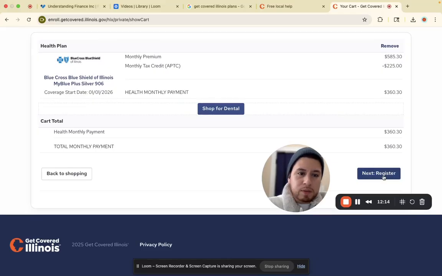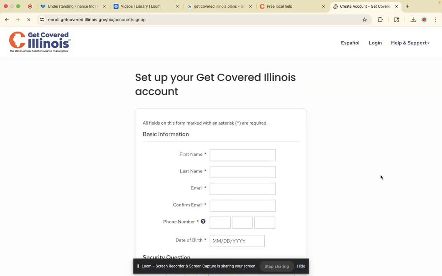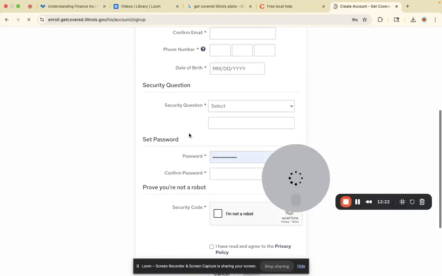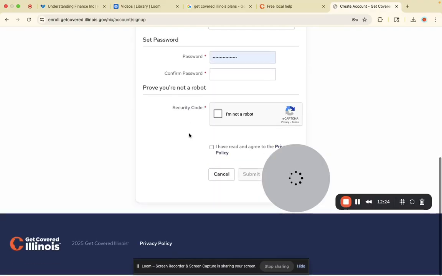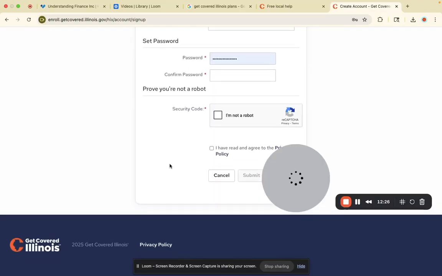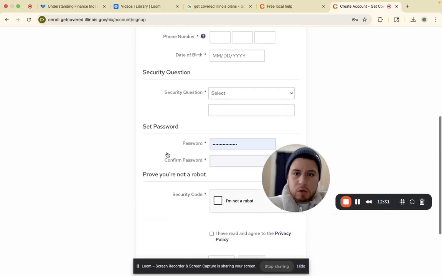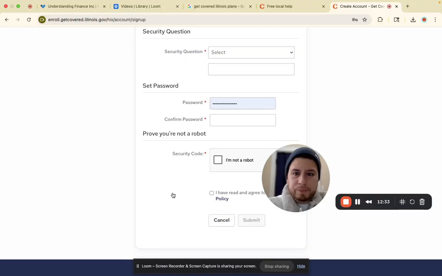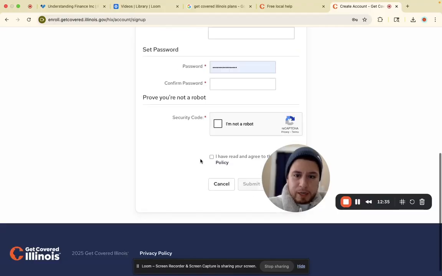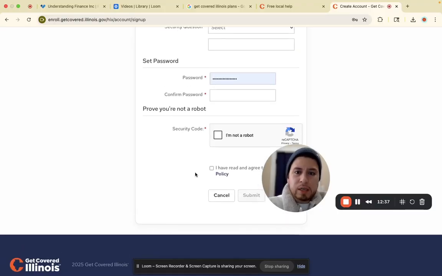They're happy with it, then they select next and register, right? And then it takes them to get their account set up. They start filling out the info here. Just waiting for this to load. Okay. So once they fill out their info here, right, then they set up an account on Get Covered Illinois. The plan should be selected already, and then they enroll themselves.